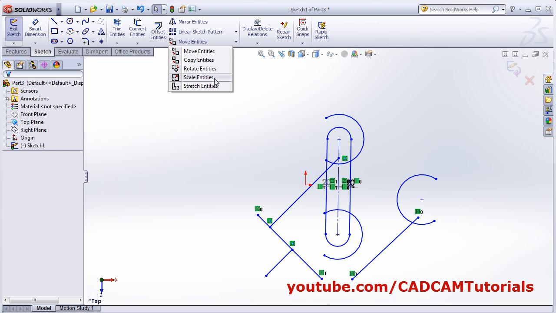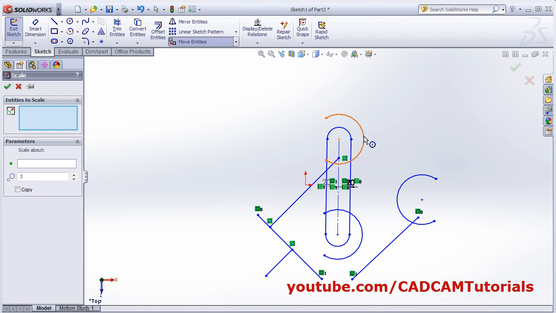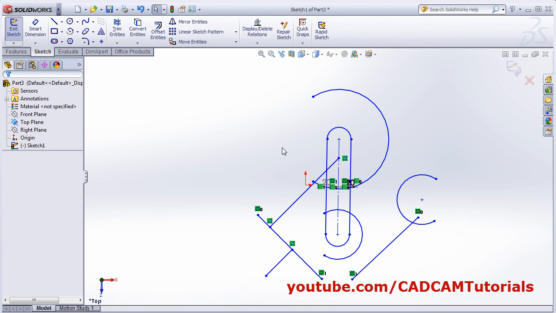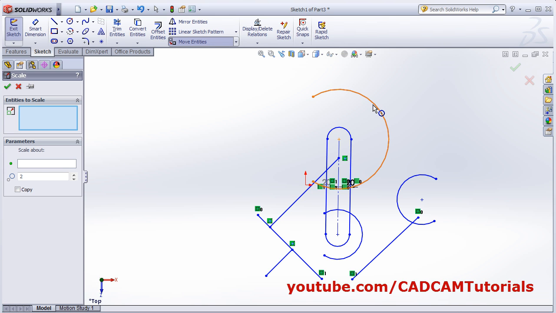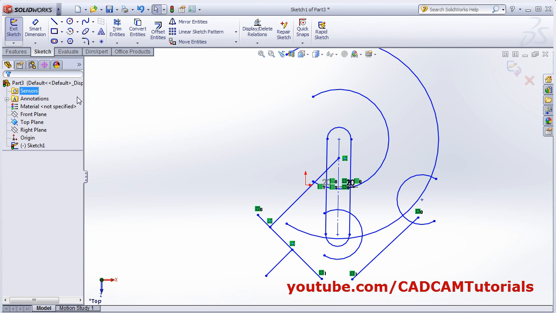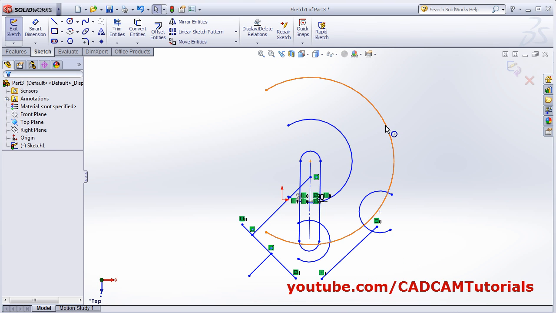The next is scale entities. Scale, select the entities, then define scale about this center point, then give the scale factor. I want to make it double, enter, done. So it will scale the entity. If you want to keep the original entity, for that, scale entities, select the entity, give the base point and tick copy to keep the original entities, give the scale factor, done. So it will keep both the original and the scaled entity.